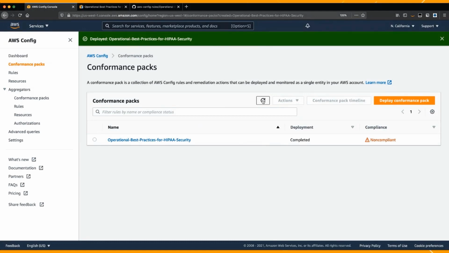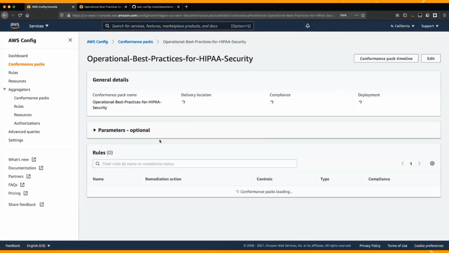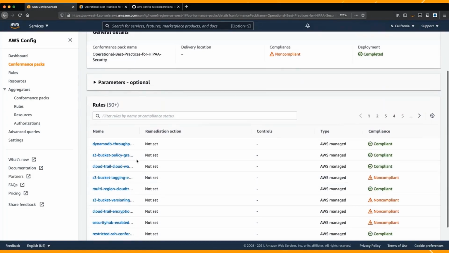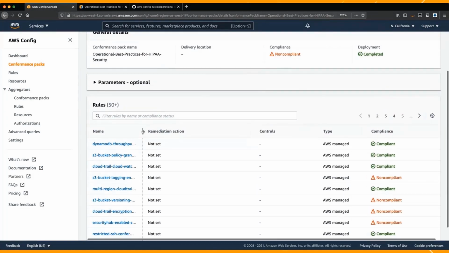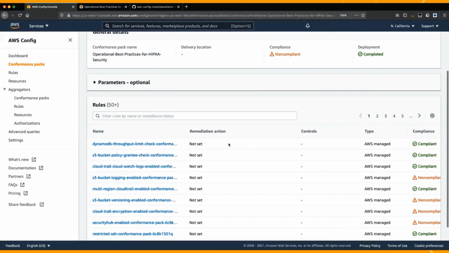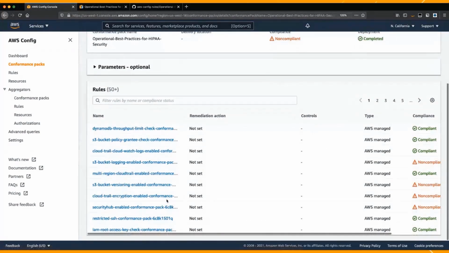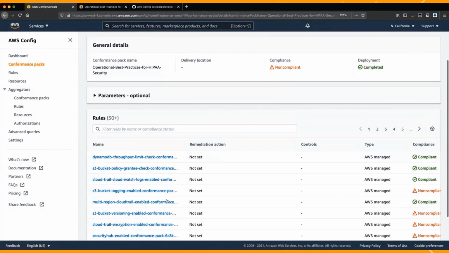Alrighty, so as we can see, our conformance pack has completed and has been deployed successfully. So we can dive into our conformance pack by clicking on the link here. And this is going to give us a nice overview of the different rules that are deployed within our conformance packs. And as you can see, they're already gathering evaluations and marking compliance for the various rules that are being evaluated against our AWS resources. So we can take a look at some of them.